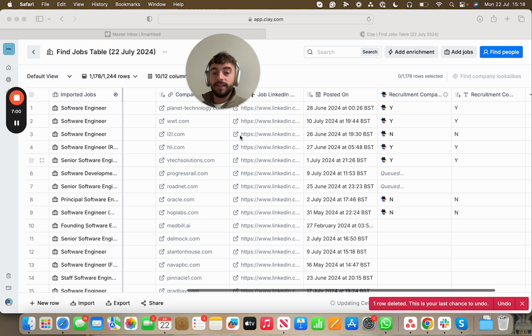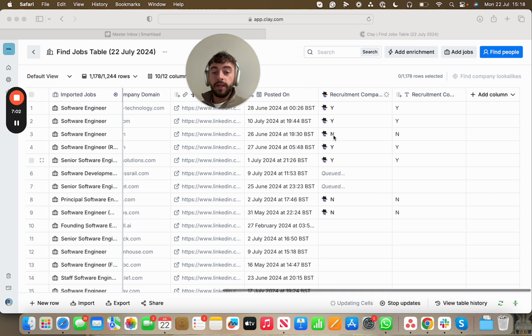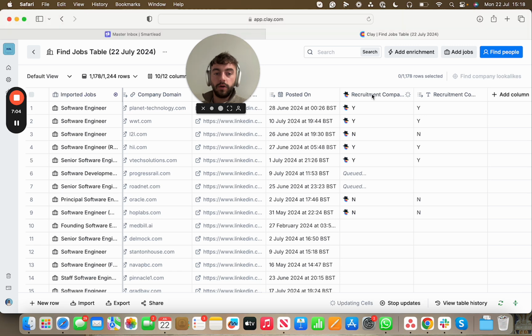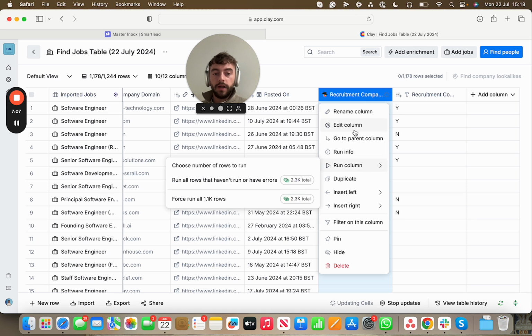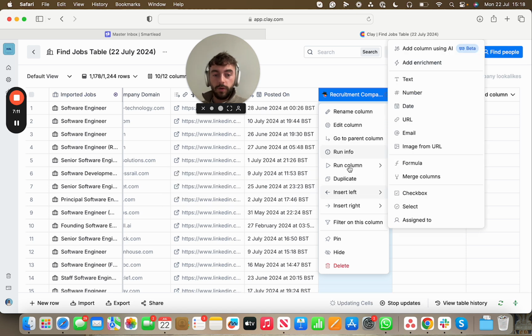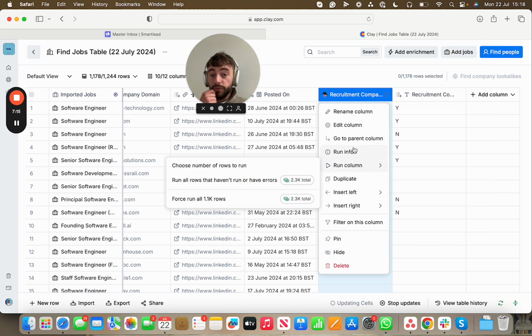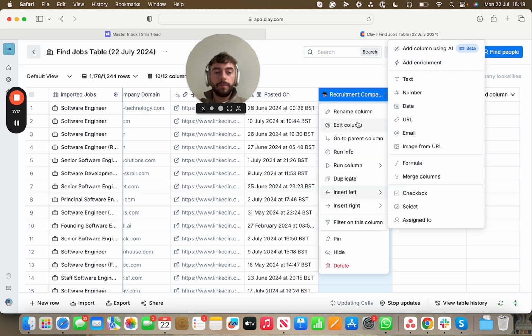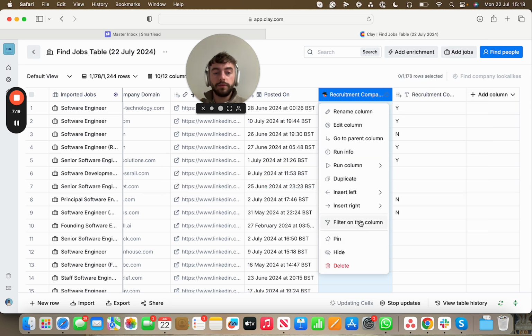So if it is a yes, it is a recruitment company, then we can exclude it. If it's no, then we don't need to. So what I'll typically do here is just add a filter to this column and filter out the yeses. So we're only left with the no's if they're not a recruitment company, and then we can go after those recruiters, right? That's pretty much it in the whole process. I'll just show you, I'll just add a filter.